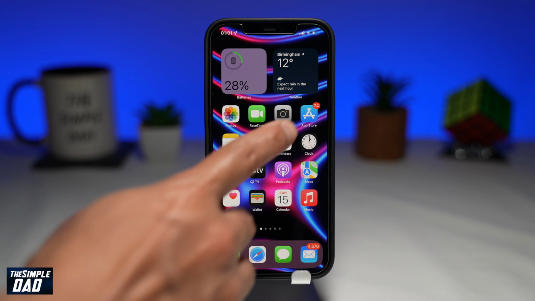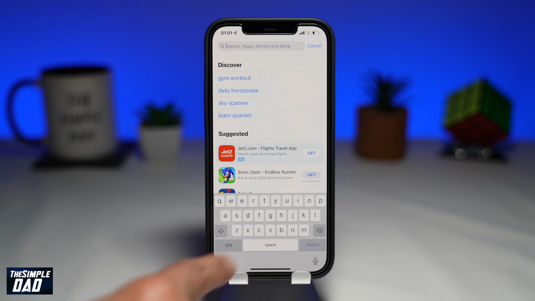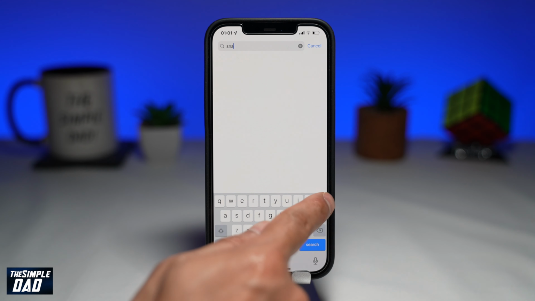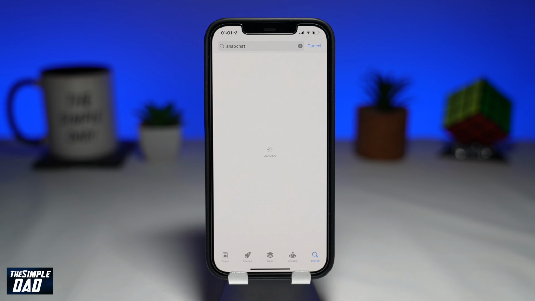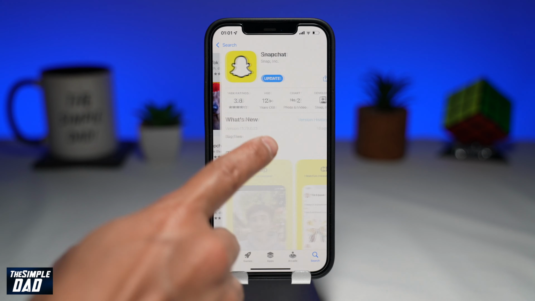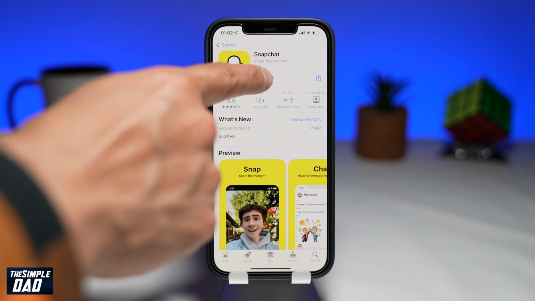On your phone, first open up your App Store or your Play Store, search for Snapchat, go ahead and download it, or you can update it if you already have it. Once that's been downloaded or updated, go ahead and open the app.